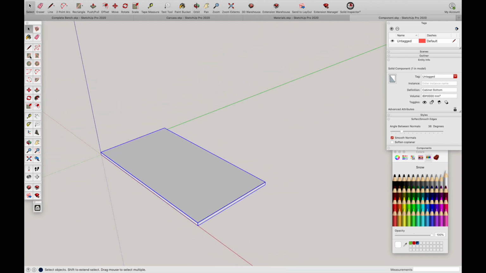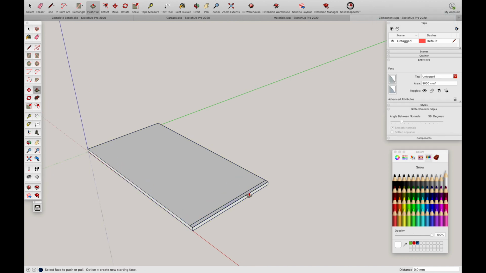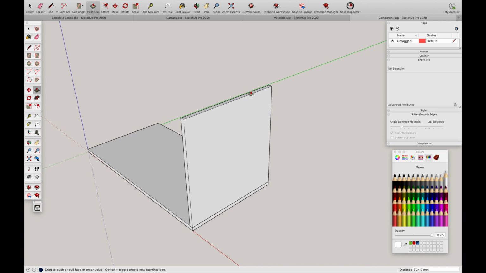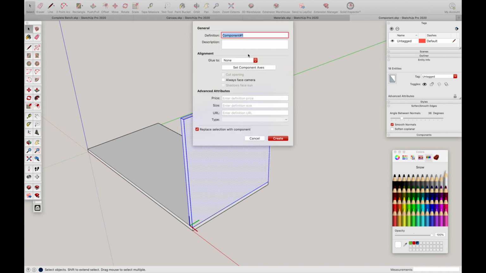And the way we tend to work when we're designing for build is to lay out our drawing on top of the previous component. So that's 500 by 18. And then we can use the push-pull tool to bring that up. And we'll put in a measurement of 524 millimetres. Select it all and make that a component too. And that can be cabinet side.